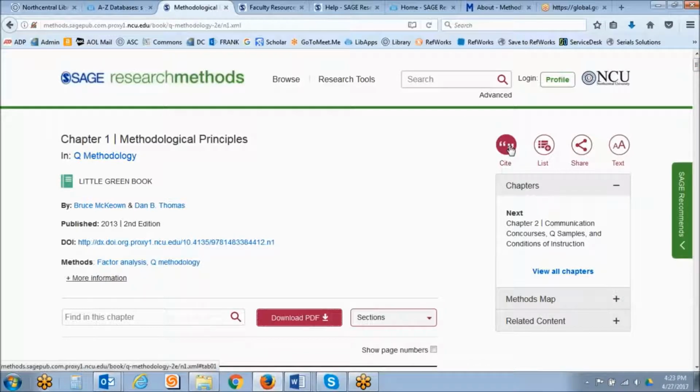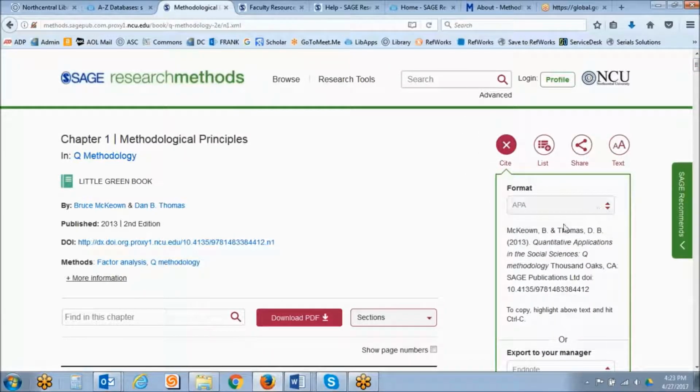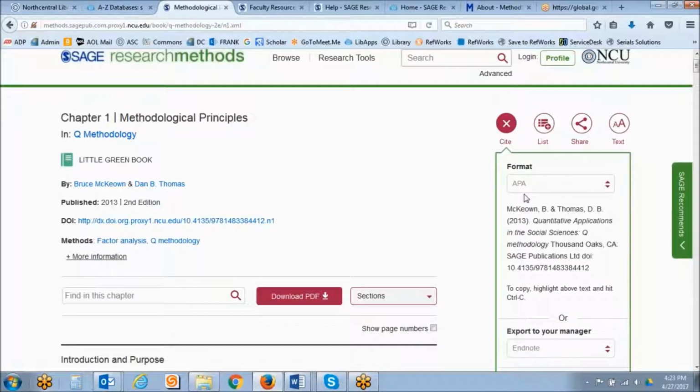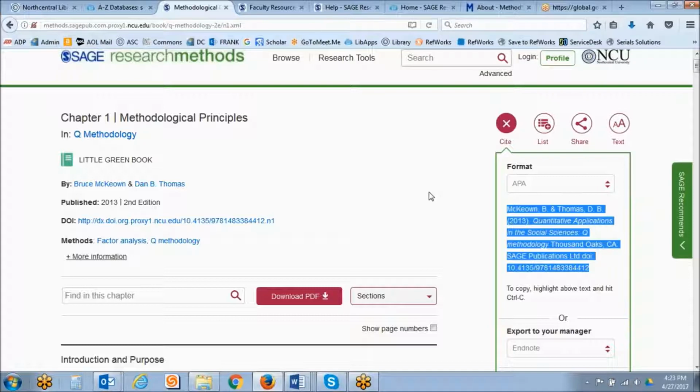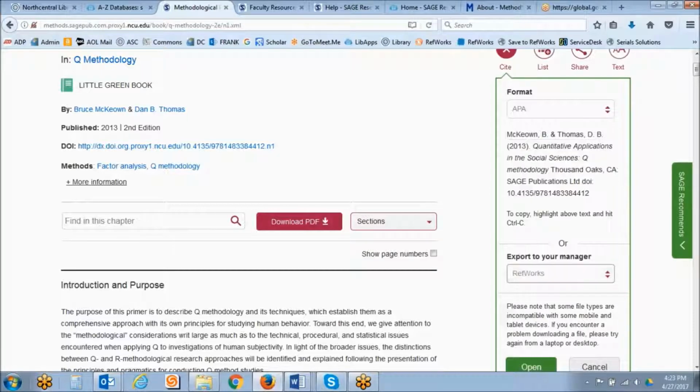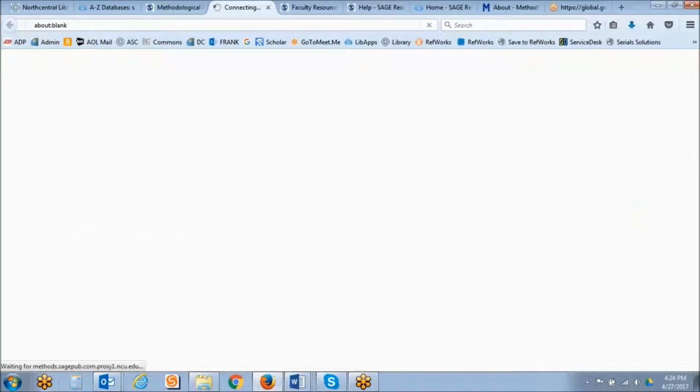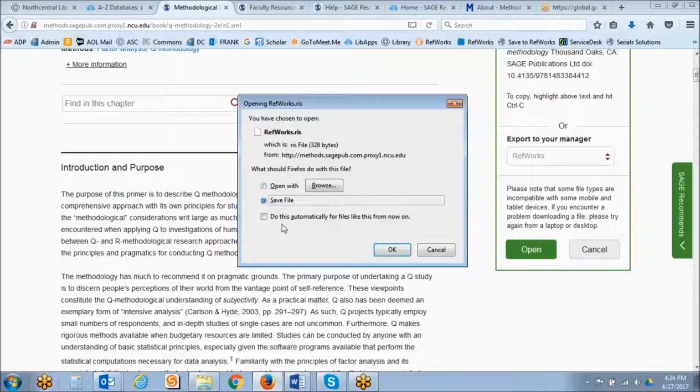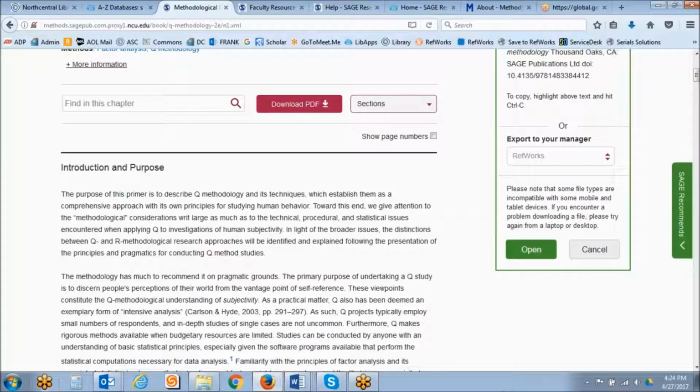You also have a cite button in the upper right, so you can get that APA citation for that particular resource. You can also export it to RefWorks. So if I were to choose RefWorks right here, it would prompt you, if you are a RefWorks user, to actually save the file, and then you can go into RefWorks and upload that file.